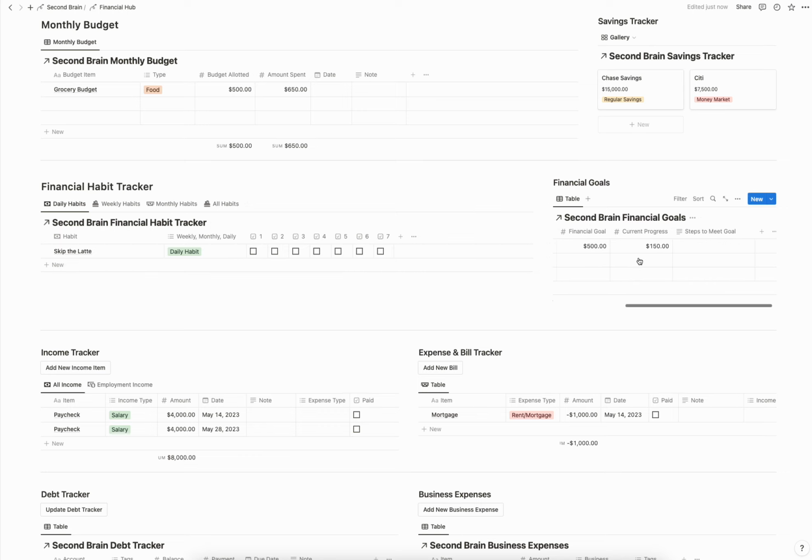So if you scroll over, this is a little bit wider than this is appearing right here, but you want to say $500 for an espresso machine. Your financial goal is $500. Your current progress is you have $150, and what's your steps to meet your goal?